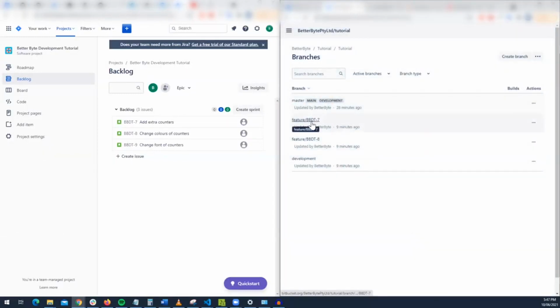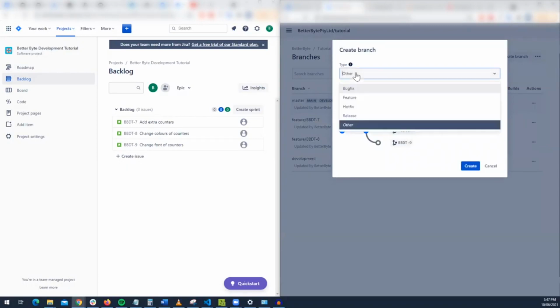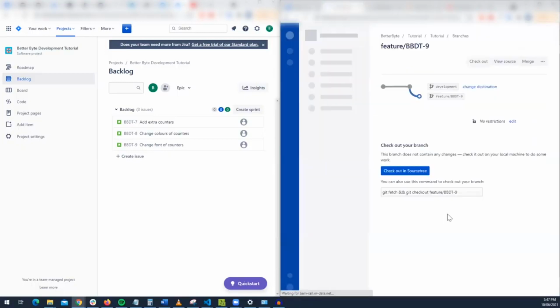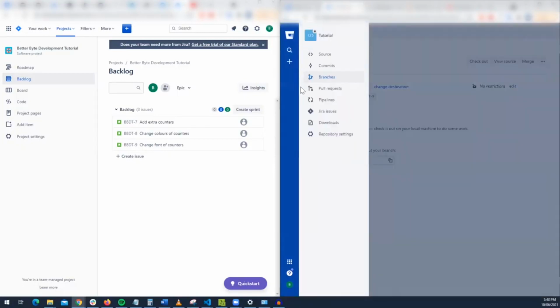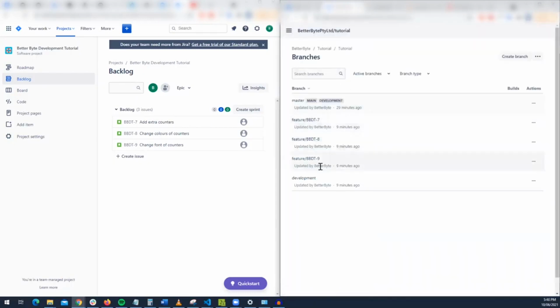So BBDT-7, BBDT-8, and then let's make another branch. BBDT-9. Feature, and development. Okay, so we go back to branches, and we've got our 3 features from development.